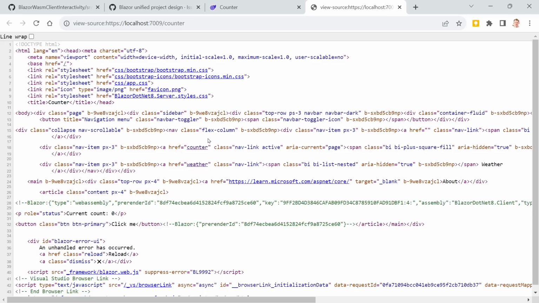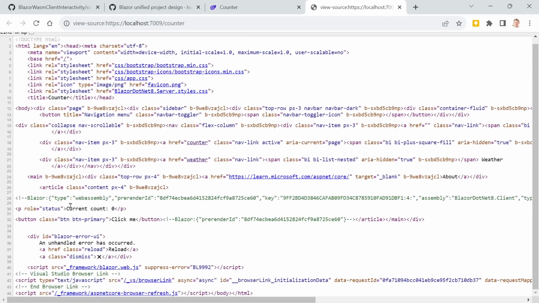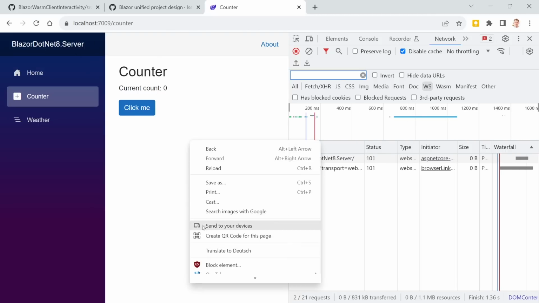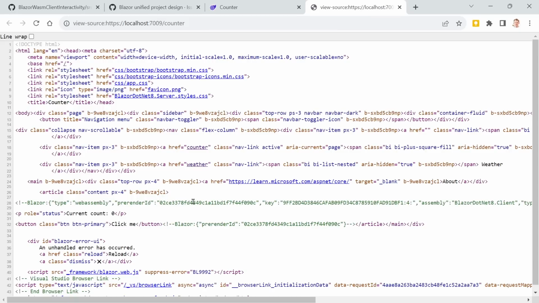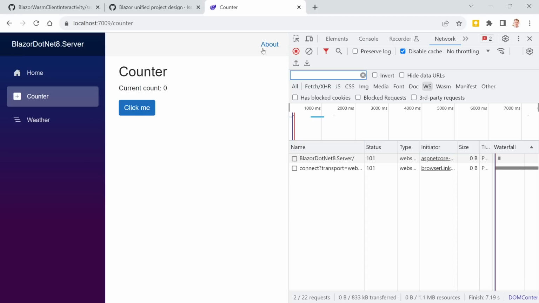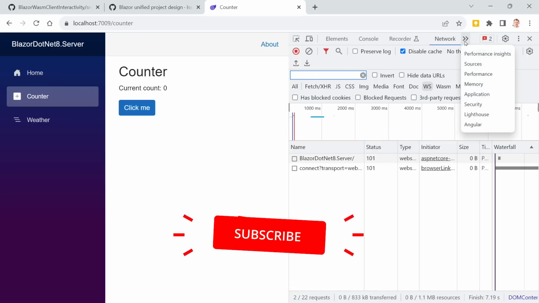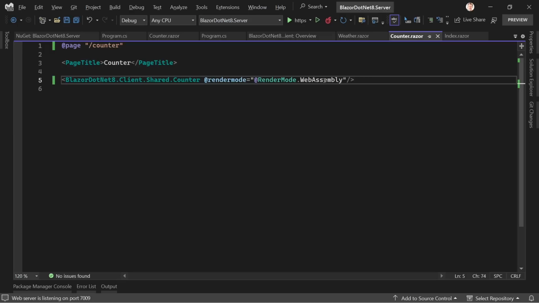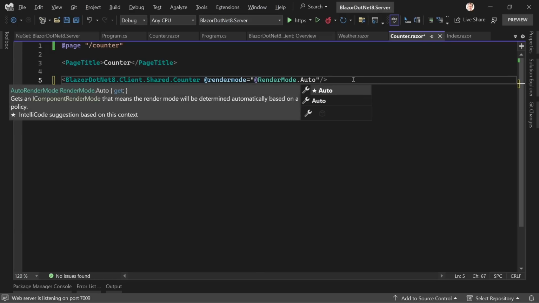What about the page stores? We still see current count and so on. So this will be interesting. Let me just refresh this again. All right, nice. So we still have to, or I at least have to learn how this is working. So WebAssembly now is done. Server also done. And now we've got that thing here, the auto mode.